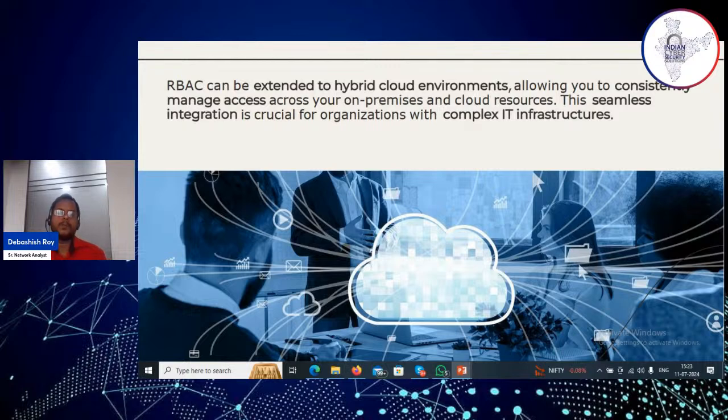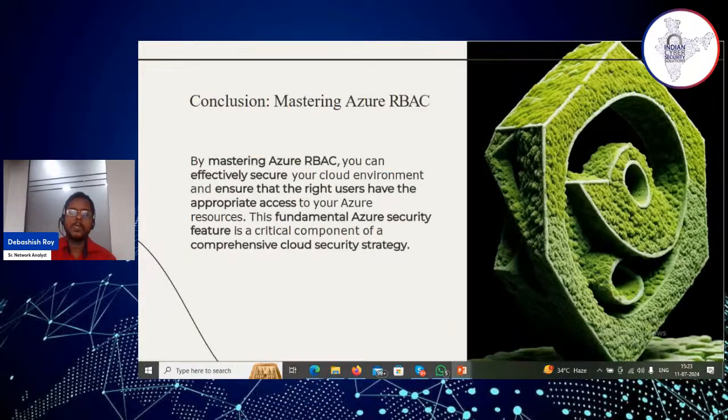RBAC can be extended to hybrid cloud environments as well, allowing you to consistently manage access across your on-premise and cloud resources. So it can be managed through other clouds like AWS also. This seamless integration is crucial for organizations with complex IT infrastructures. So we can conclude that by mastering Azure RBAC, you can secure your cloud environment effectively and ensure that the right users have the appropriate access and unauthorized users do not have access.